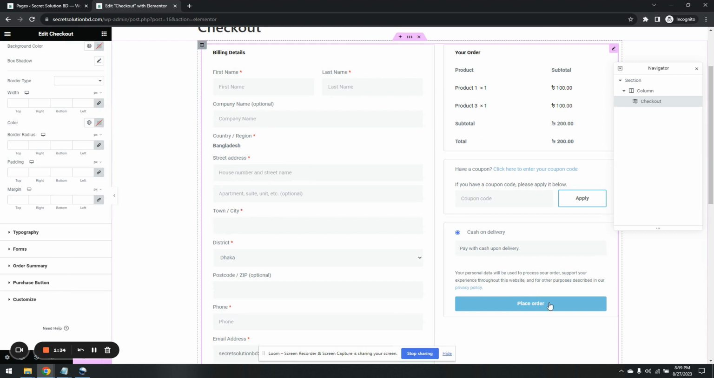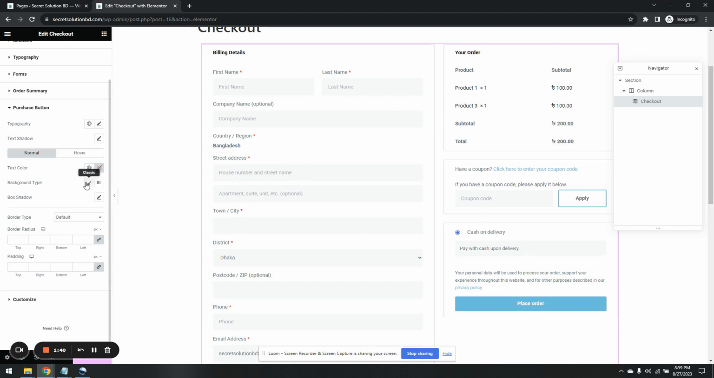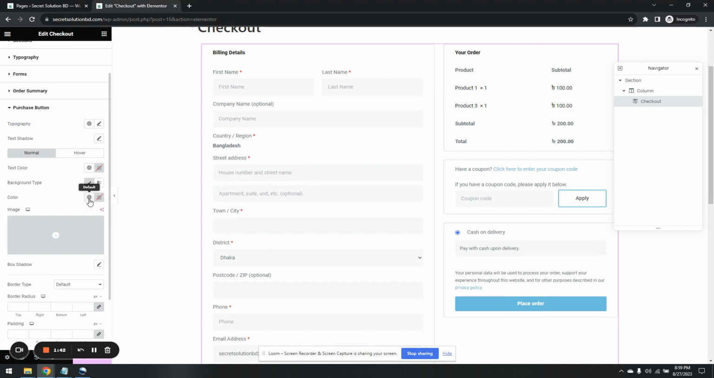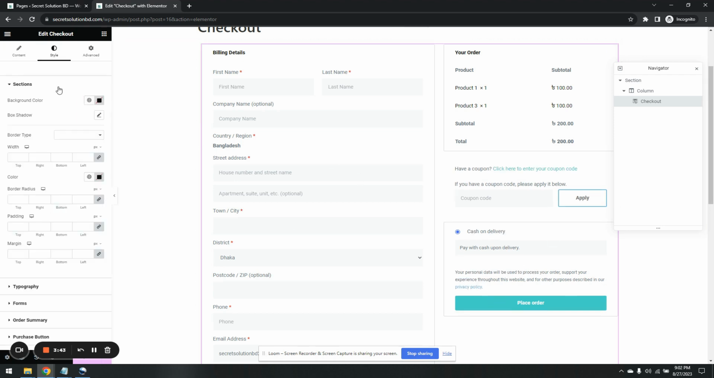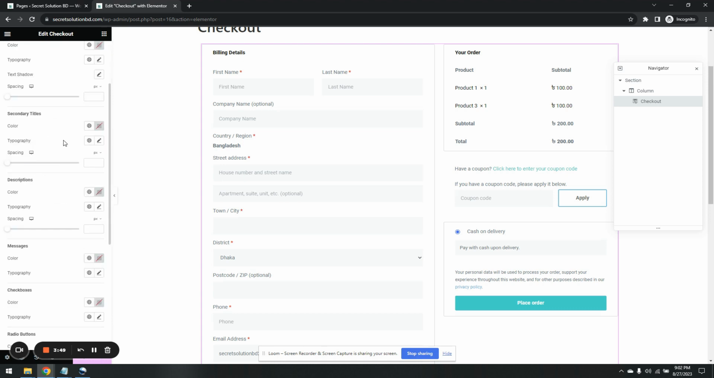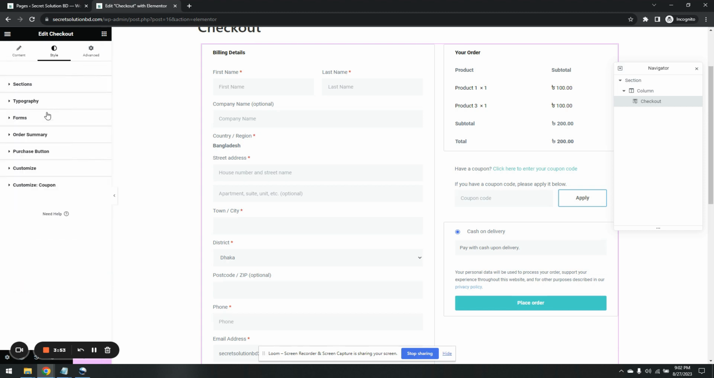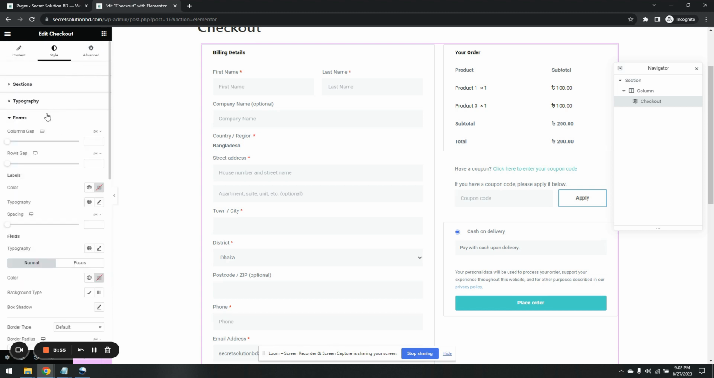Let's match the color of the purchase button. The background color should be this one. Okay, so it looks good. And any button, looking for buttons, checkboxes, messages, descriptions, forms.